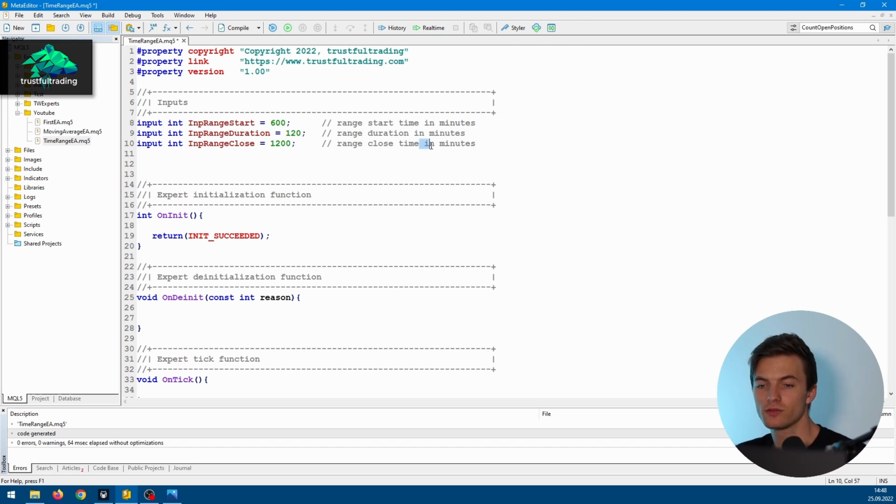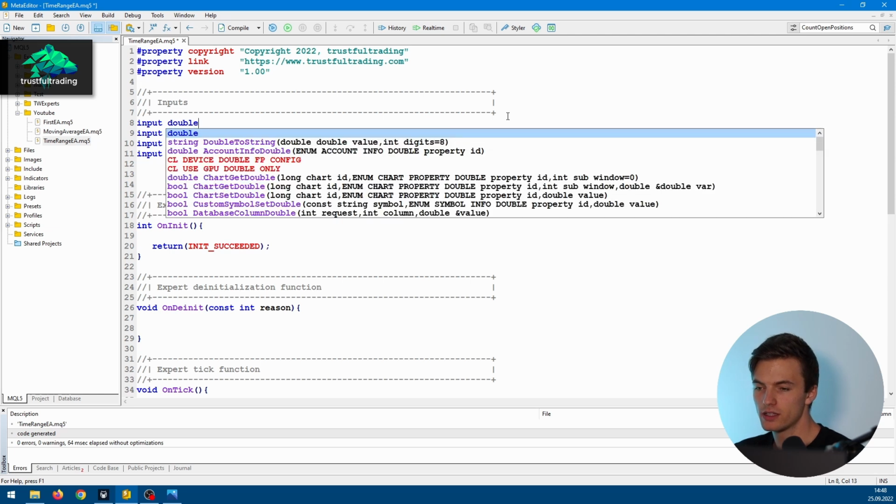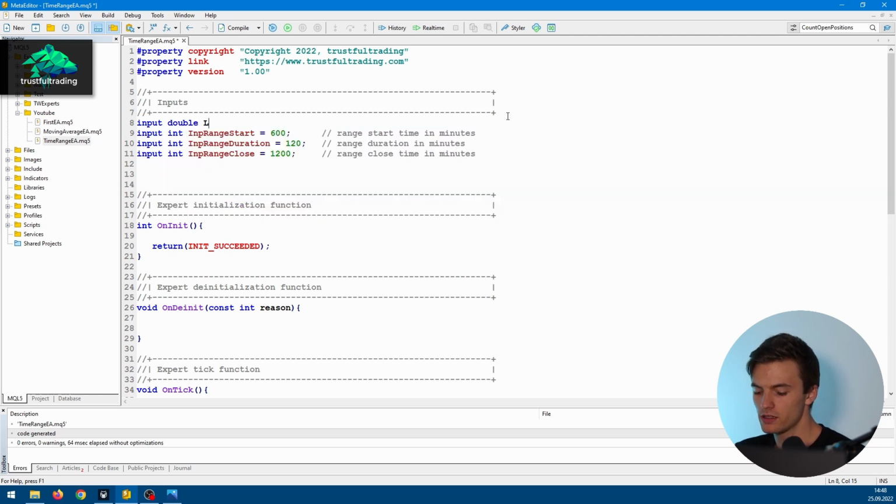minutes here also. So now we also need an input for the lot size, because the user, of course, should be able to change the lot size. So input double InpLots, and we predefine it with 0.01.